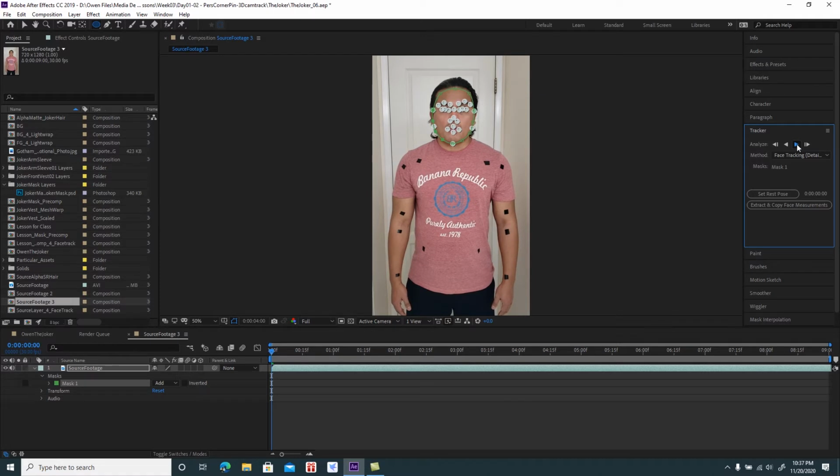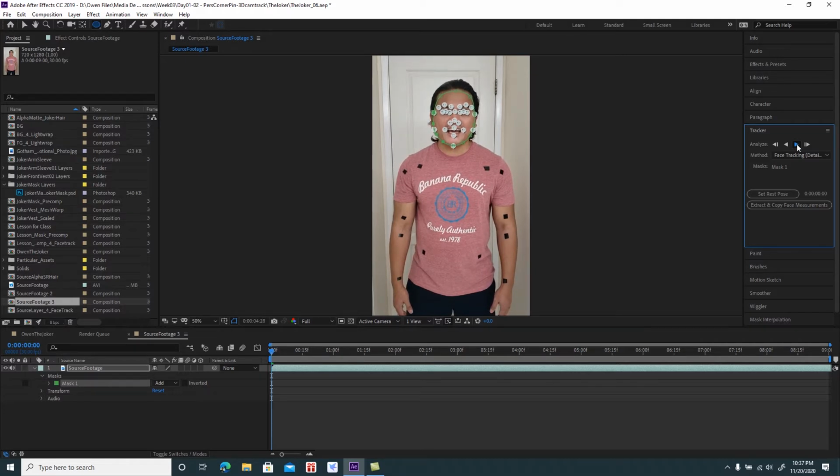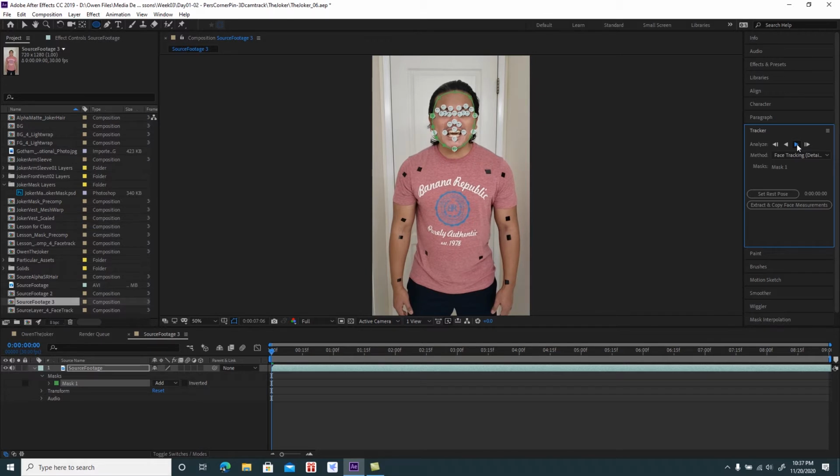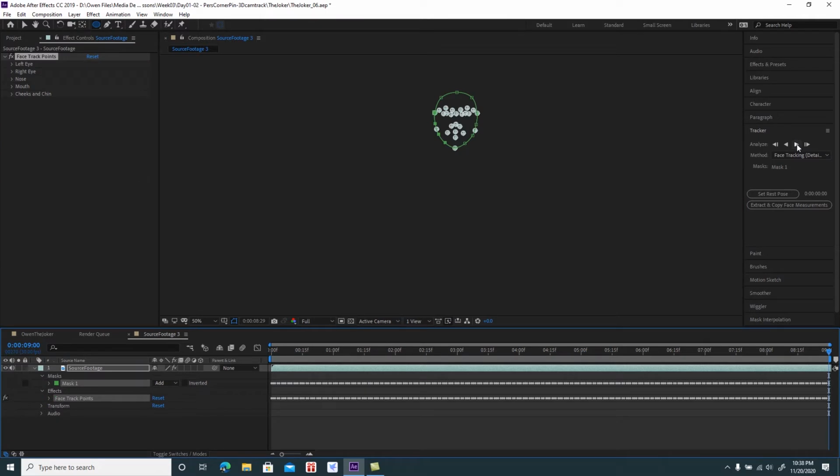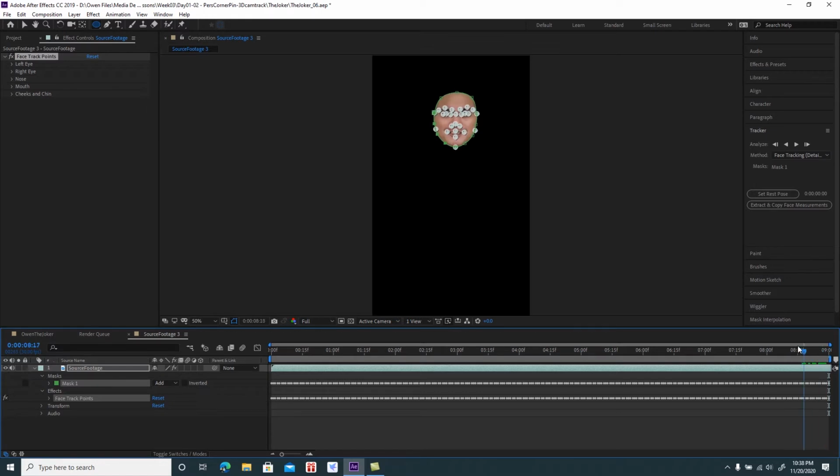We will be using these points as references for our puppet pins. It's going to be a little tricky if it's your first time doing this, because you need to remember what number of points are on a specific area of the face. So you need to repeat this several times to really get it right. And it automatically generates keyframes on my timeline.